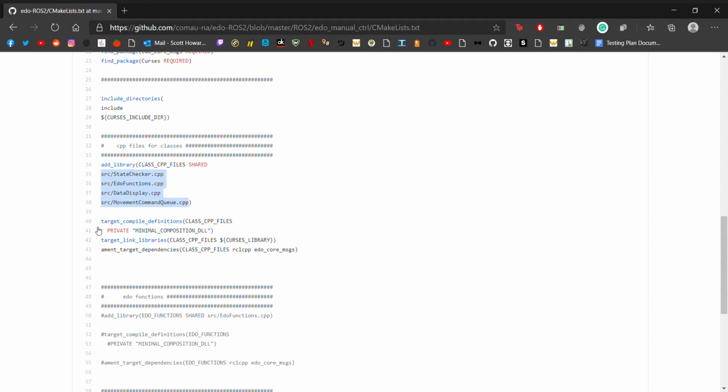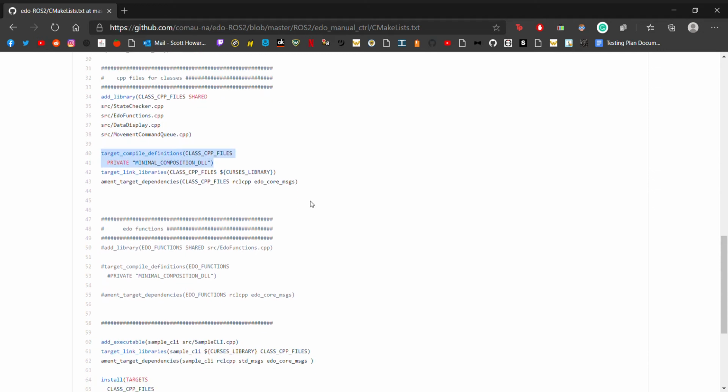So then you can read through this target compile definitions. Most of this is really just templates that you can find from the ROS tutorials, and then you just have to fill in the blanks basically to make it work for your programs.